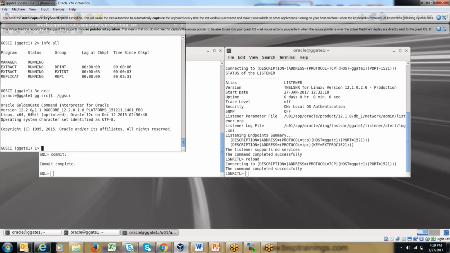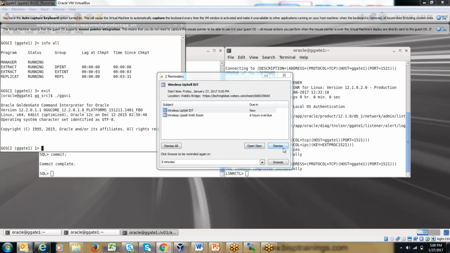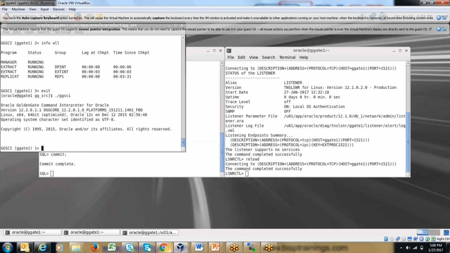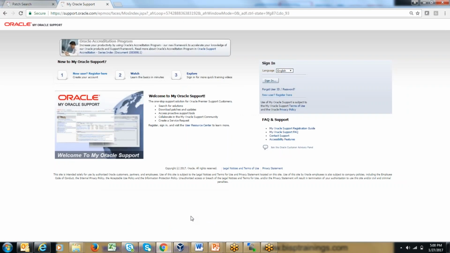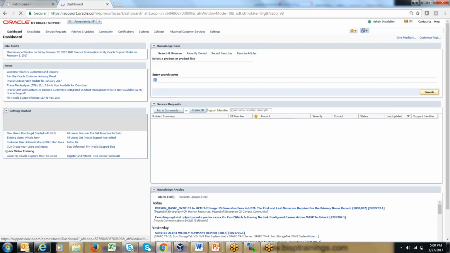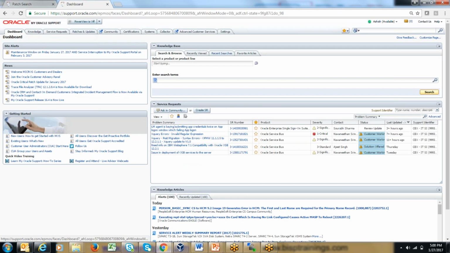Here we have known issues for the replicate checkpoint. I found one patch; I raised an SR with Oracle and they gave me a patch to resolve the issue. I have to download that patch from support.oracle.com. So I'll sign in, go to patches and updates, and type 22927739, which is the patch number.